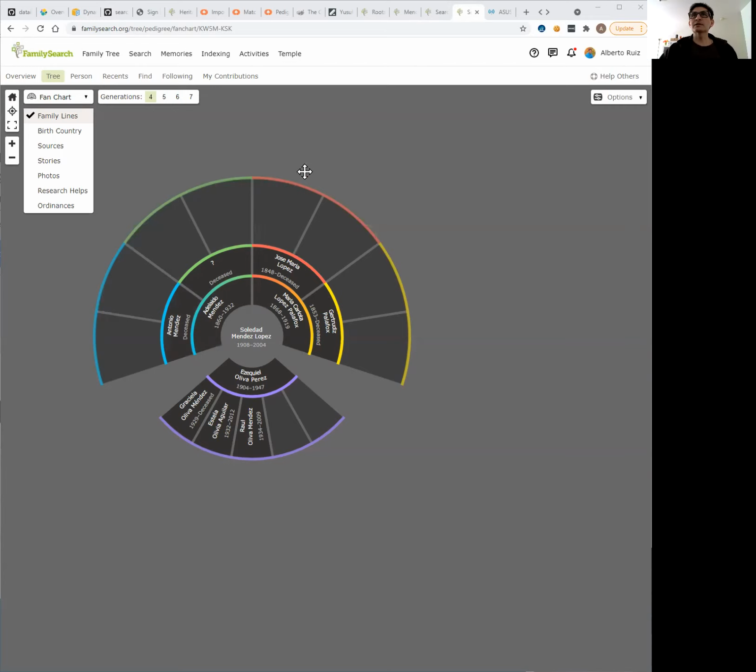The process I went through was to gather the basic information that I have. They're all from Mexico. I have an approximate date, 1860, for when my great grandfather Adelaido Mendez was born. But I don't have any other information about his father, Antonio Mendez. So I decided to do a few searches.